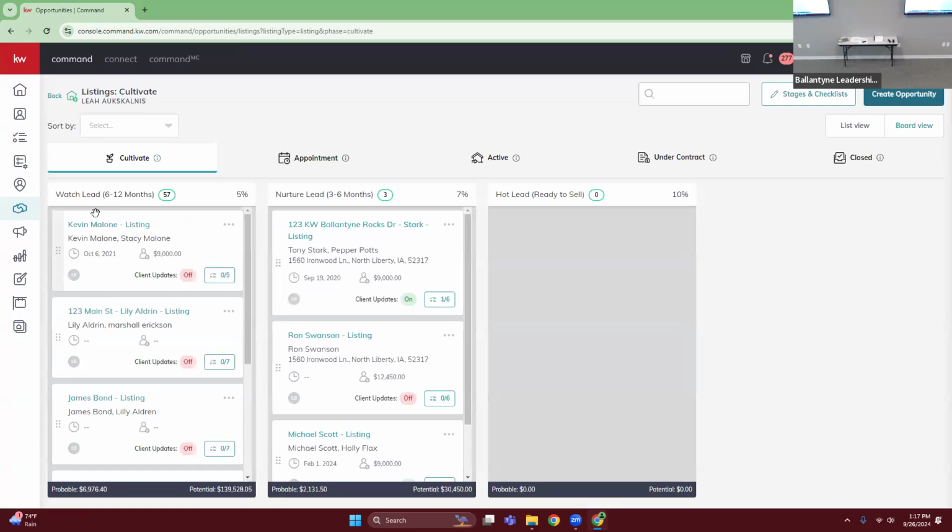All right, so what we're looking at here is your pipeline of any opportunities that you've created that are in the cultivate phase. So we're working on growing the relationship. So the question becomes, okay, what action items do I need to do to move this opportunity or this transaction from a cultivate phase to setting an appointment, right? What are those items that you typically do?